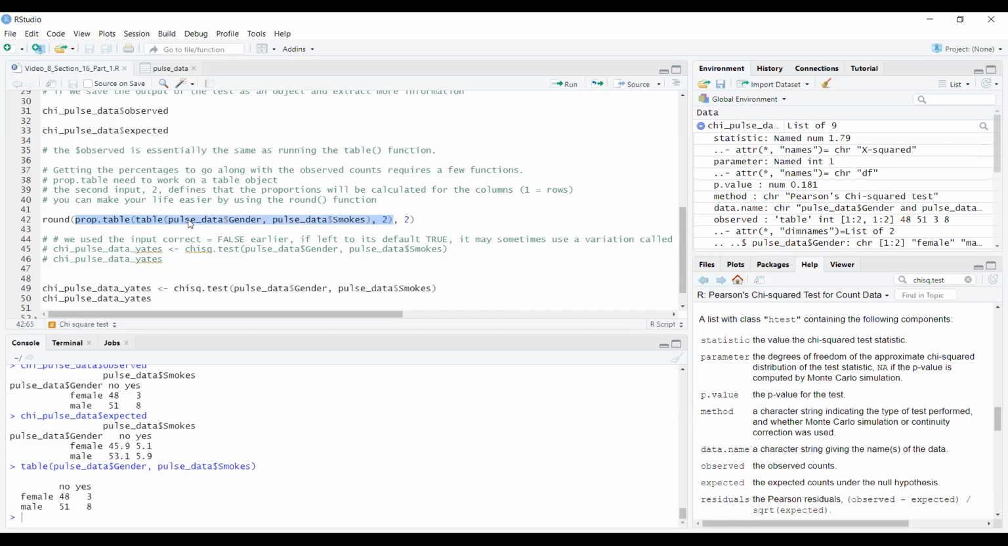So prop.table here is going to calculate the column proportions, because I've got a 2 here, meaning it's going to go through columns rather than rows. That output has told me the proportion of no's that are female is roughly 48%, and the proportion of no's that are male is a little over 51%.